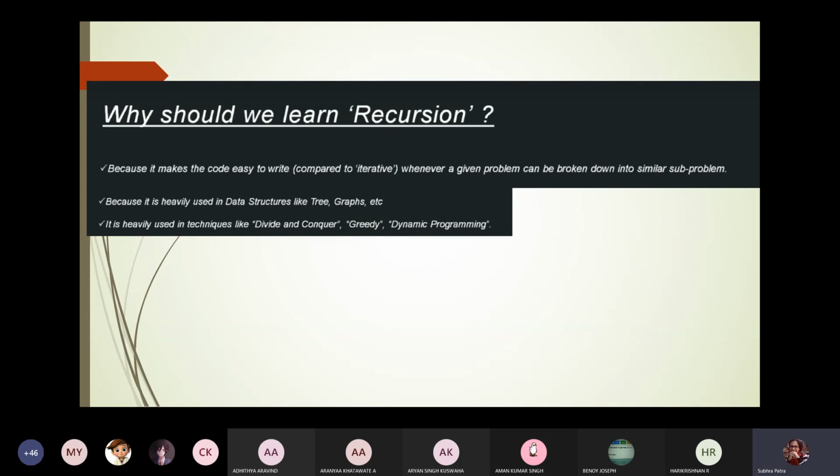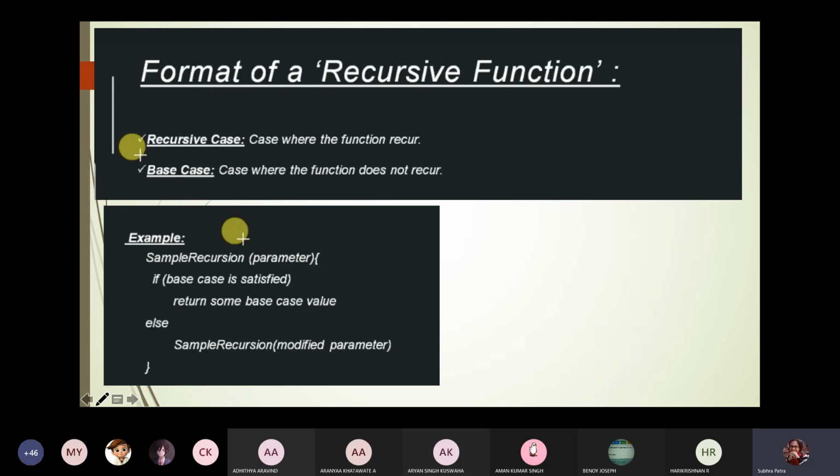for using recursion. There are many data structures where you can use it, such as the tree data structure and graph data structure. We'll study these in subsequent classes, probably in another 5 or 10 classes. You can also use recursion in techniques like divide and conquer, greedy algorithms, and dynamic programming. In these cases we also use recursion a lot.